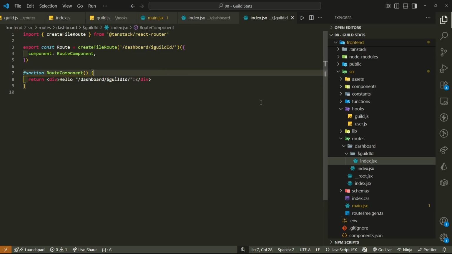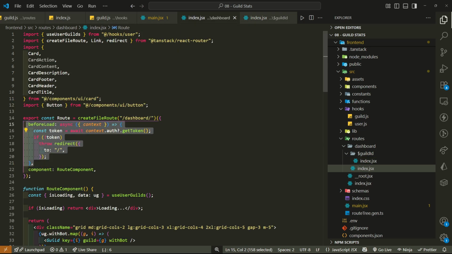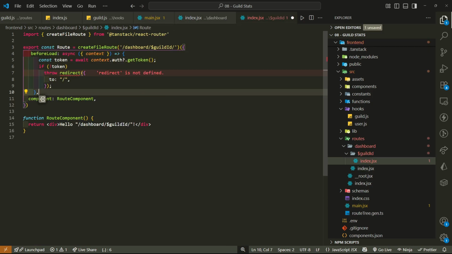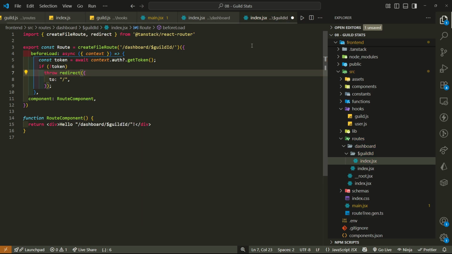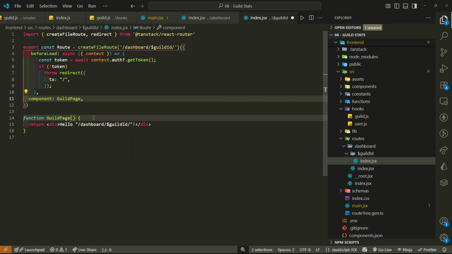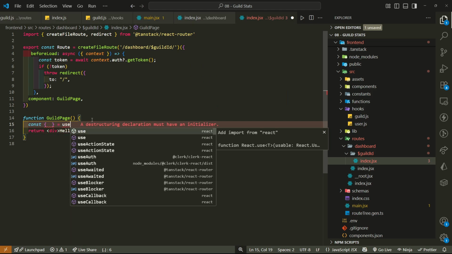Copy the beforeLoad code we wrote earlier and paste it into this new file as well, so the page is protected. Remember to import the redirect function from TanStack Router. Rename the component if you want. For me, I'll call it GuildPage. Inside the function, import the useGuildStats hook that we created earlier. Destructure two things from it, data and isLoading.